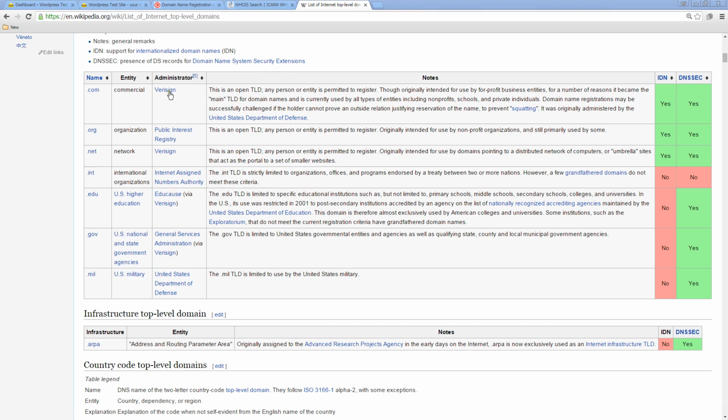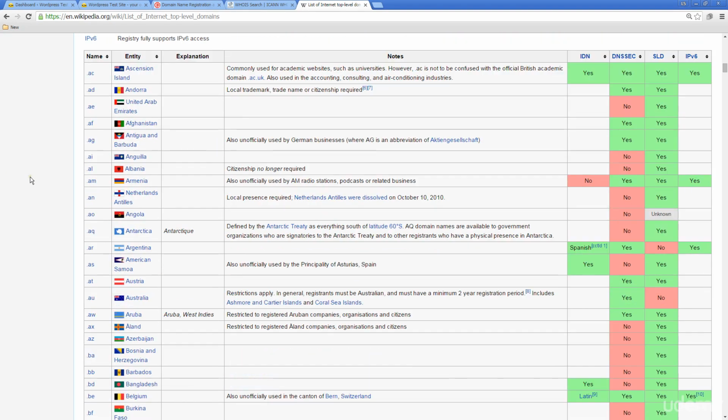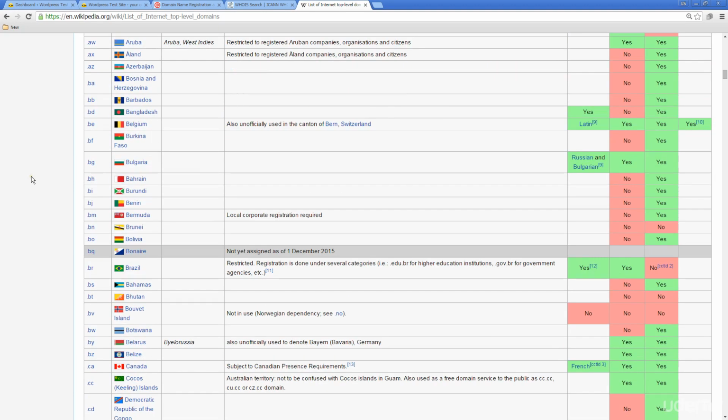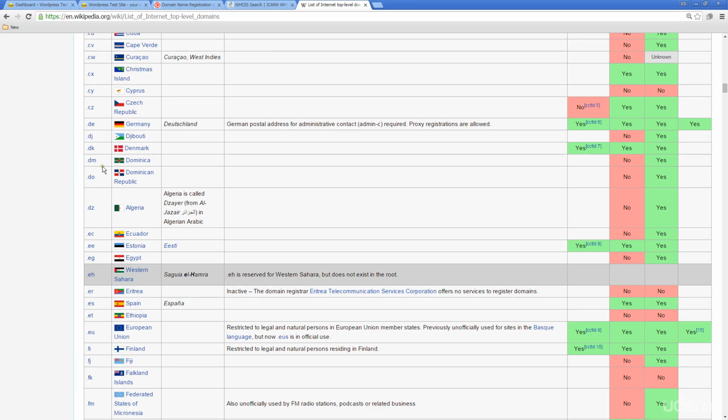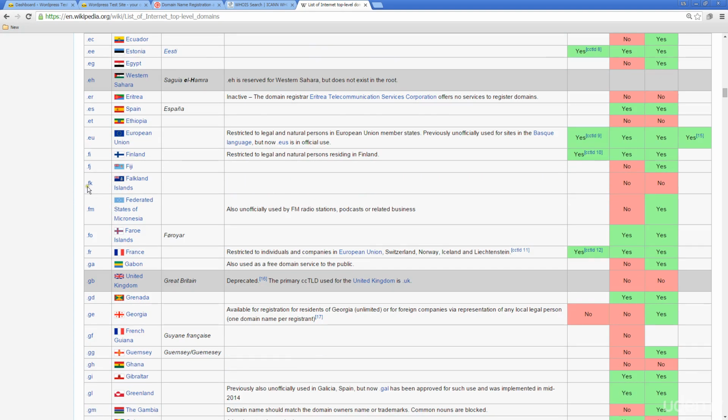So top level domains are .com, .org, .net. So these are all top level domains. And these are some of the more common ones that you've probably heard of. And when you go down, you see that there's literally hundreds and hundreds of possible top-level domains. So each country has its own set of top-level domains.